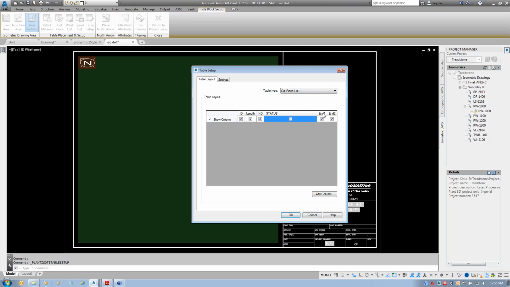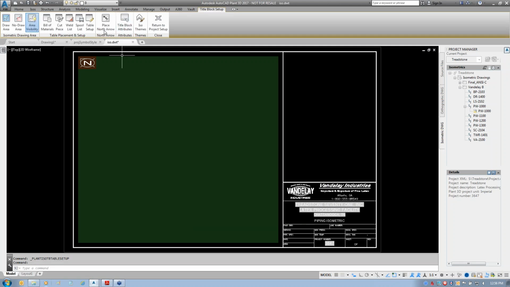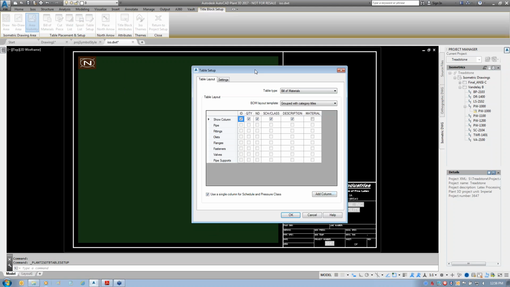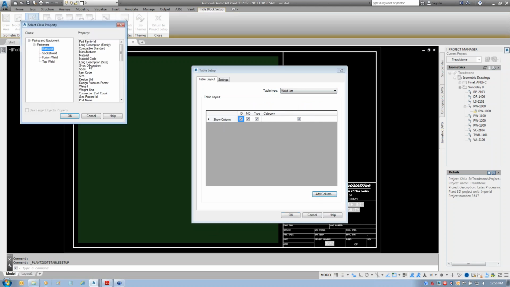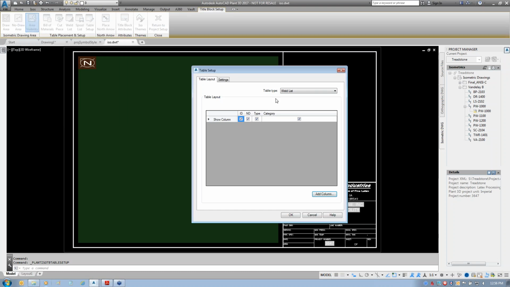If you don't want to see it, just go ahead and uncheck it. Once I've added it here, it's there whether I have it activated or not. Now I can hit cancel here since I hadn't done that yet, and it would get rid of it. But there's your cut piece list and how you're going to set that up. Weld list, very similar. Again, add columns. What information do you want to add from any type of weld? And your spool list.